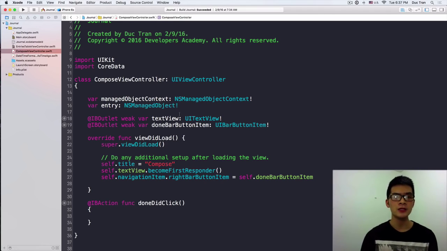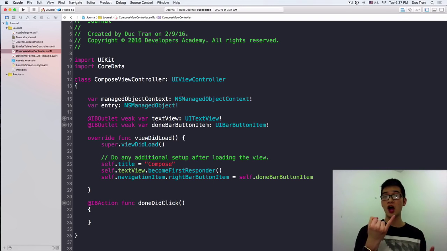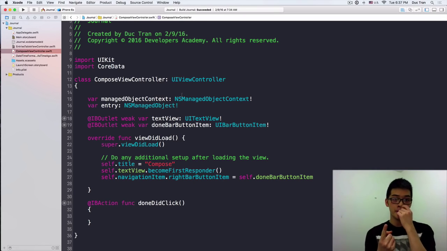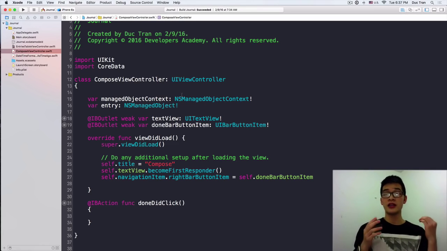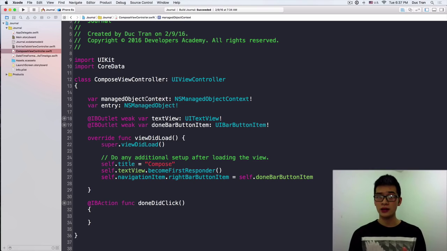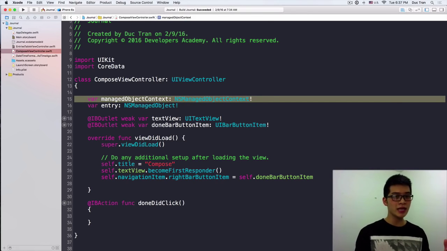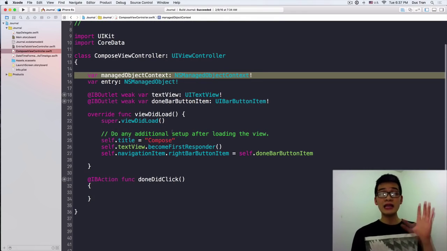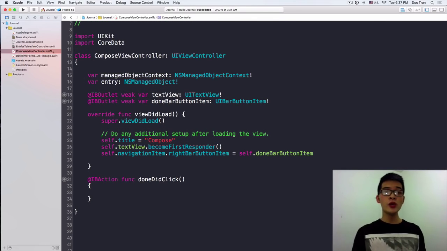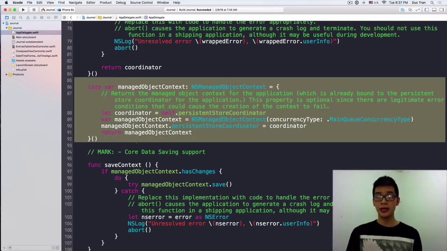Now, as I told you, every time you want to edit an object, create a new object, modify an object, or save everything, you have to go through the managed object context. But we just declared it, right? We don't know where it is or how to create that. How we can get that is the question right now. And recall that in the app delegate, I told you that it already creates it for us.